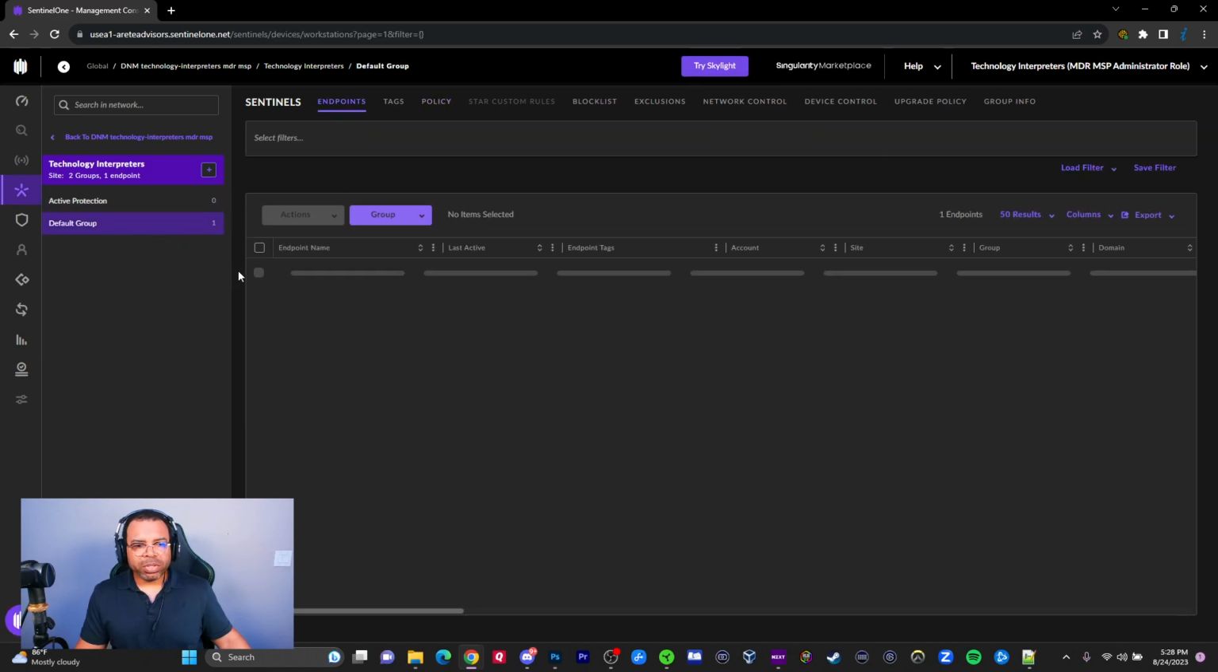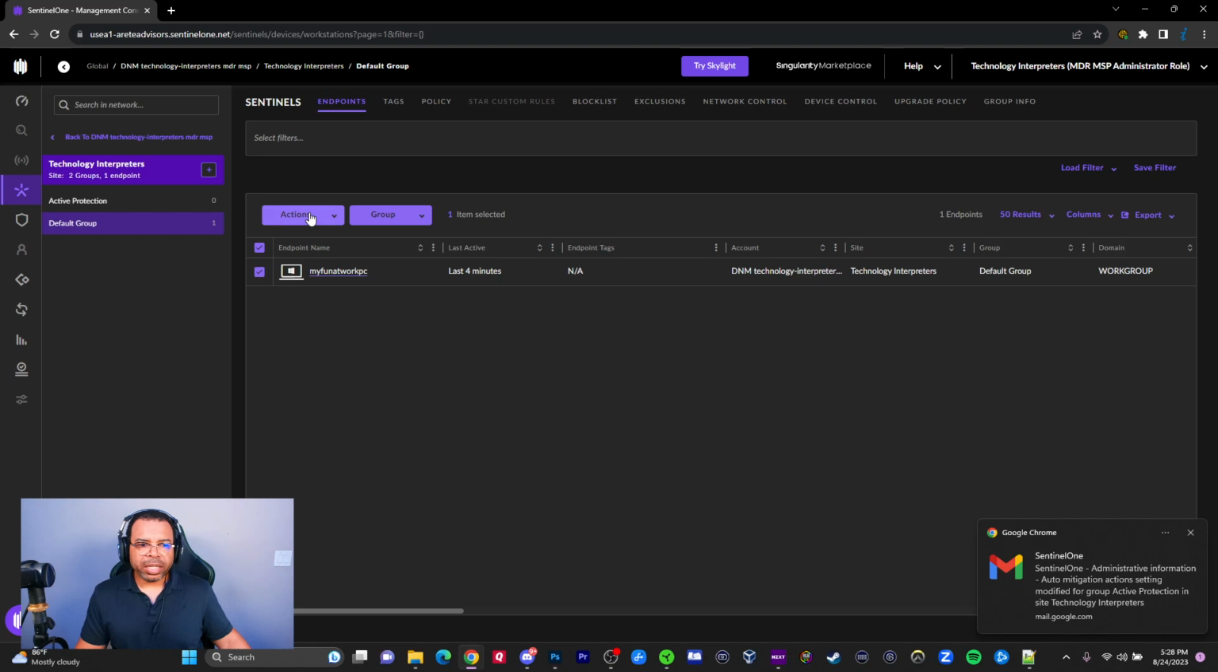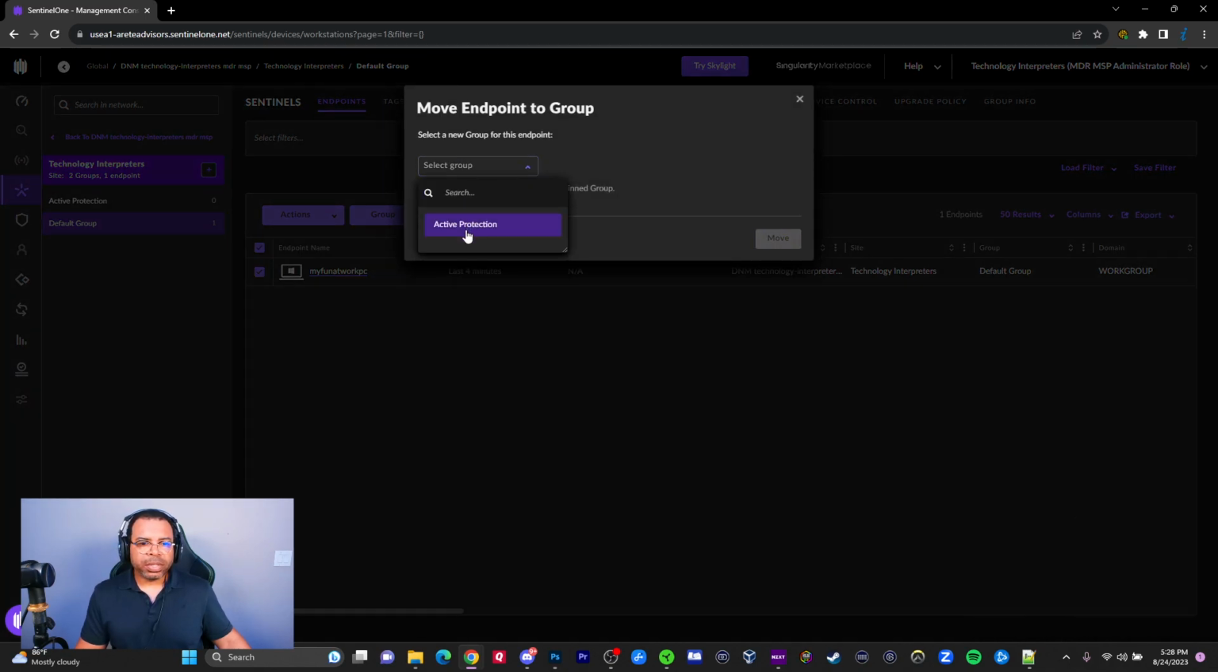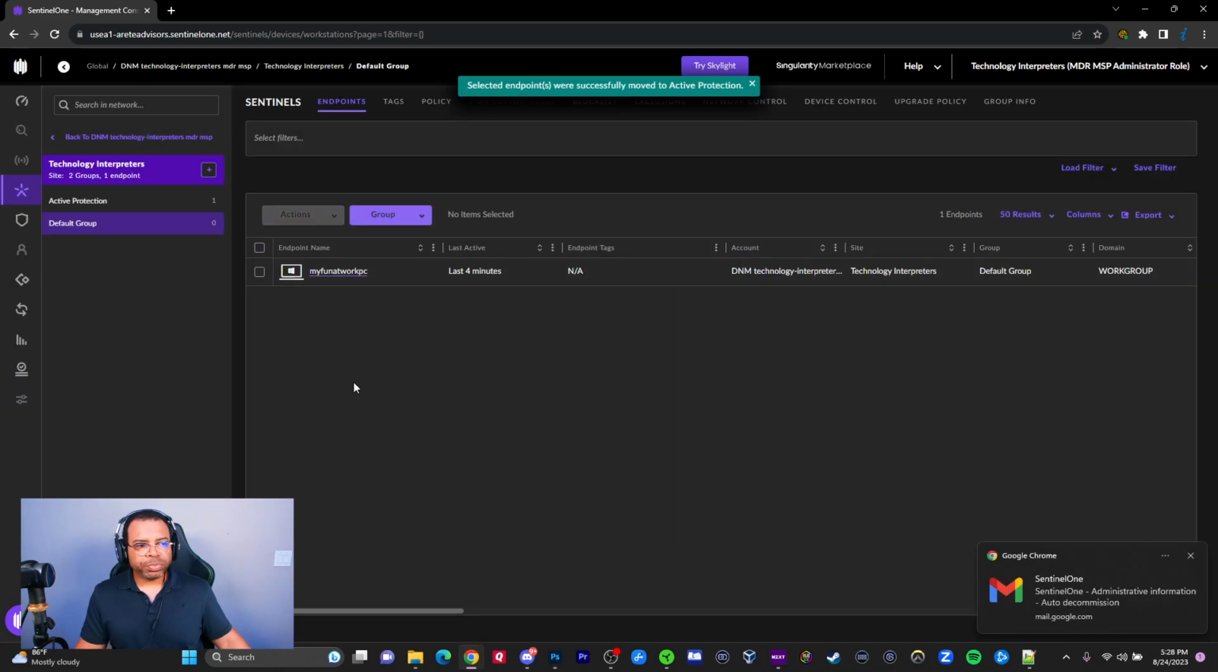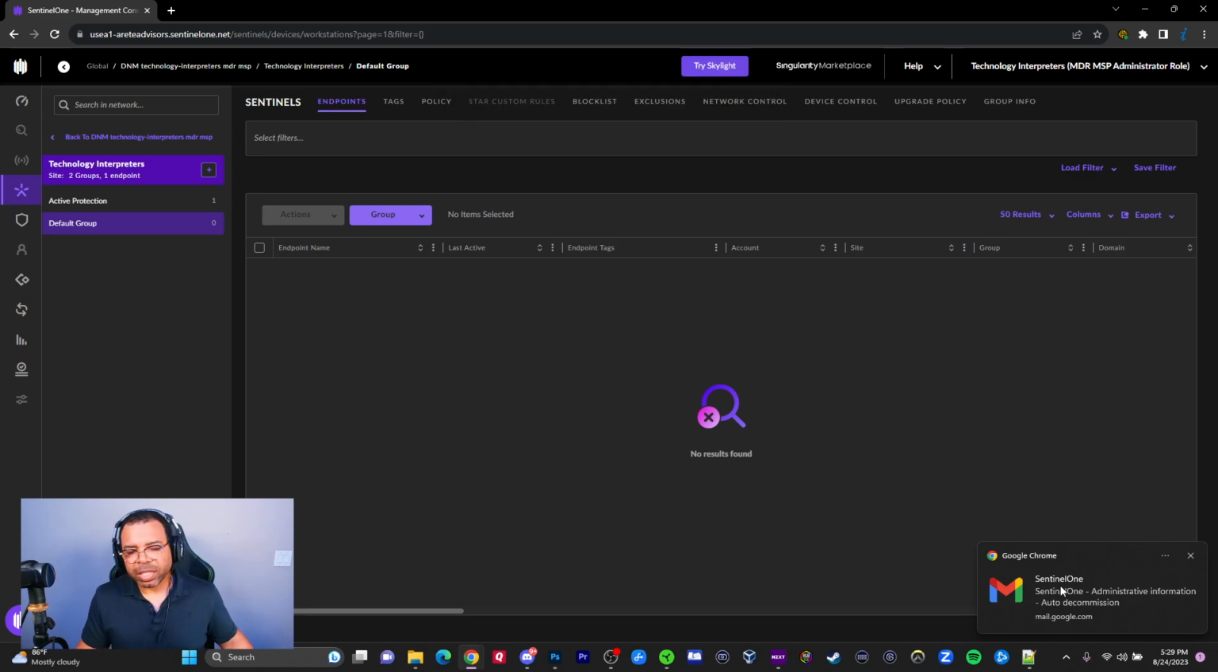What I want to do is go to my dad's machine, click on it, and choose actions. I want to move to group, and I want to put it in the active protection group. Okay. And you can see I'm getting notifications. So even when somebody goes in the console, if some of the cybersecurity mentees are moving stuff around their console, I'm seeing all of that information.